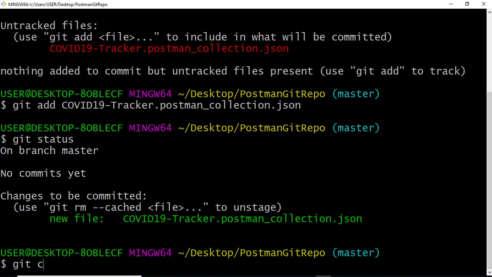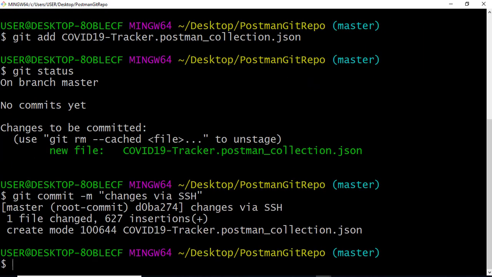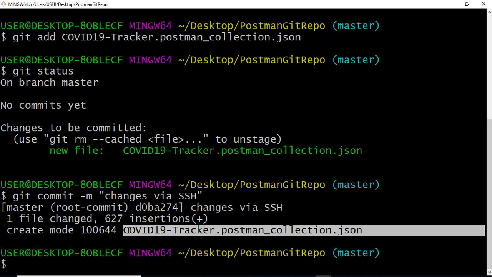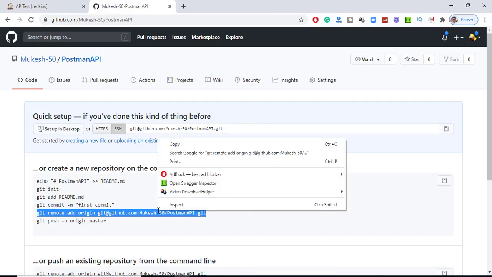Now we need to commit. So I will say git commit -m and I will say "changes via SSH" in double quotes, hit enter, and finally you can see this is the commit message that we added. One file changed, and this is the file that we have committed. Perfect.